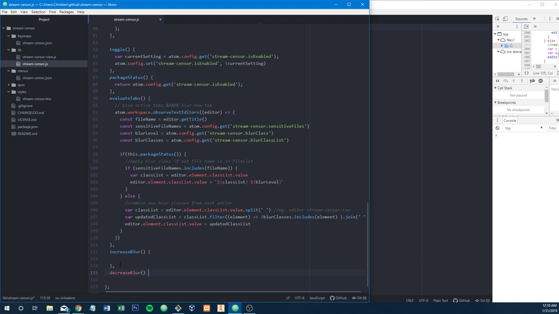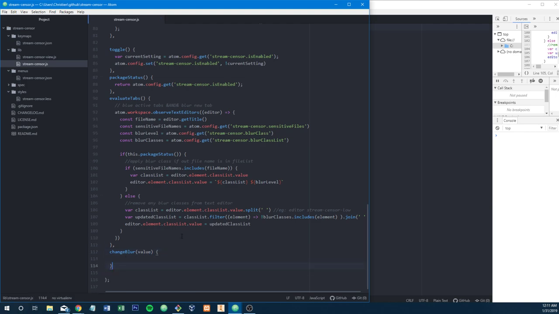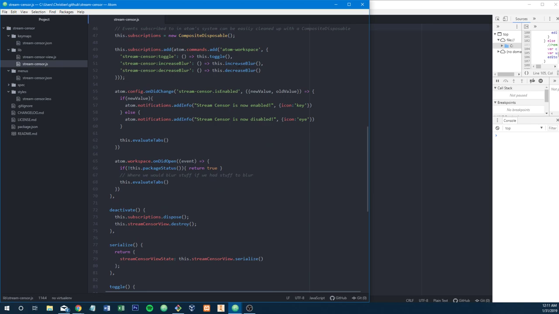And actually, you know what? I'm talking about DRY and keep it simple. We should actually just have change blur and just pass in a value of increase or decrease. I'm going to leave that to you guys. There's a lot of other ways that we can build on this, flow projects for y'all to build on and pull requests against this. So we're just going to call this change blur, and we're going to have a value. And it'll be a string.